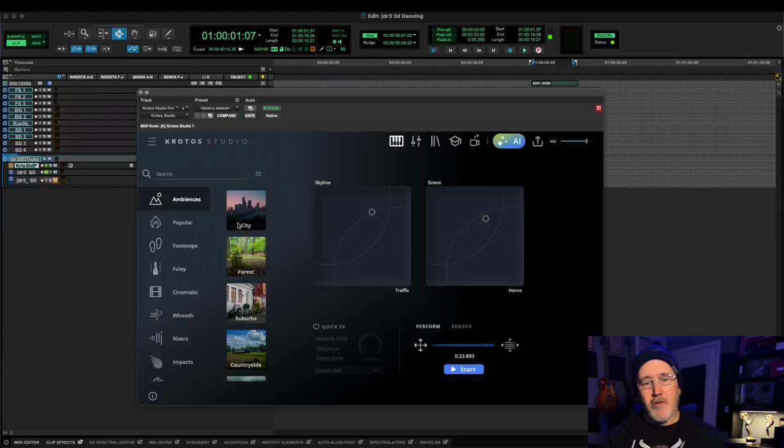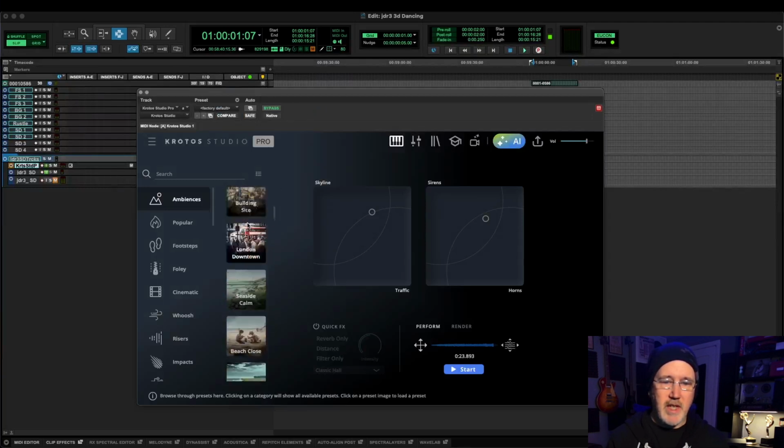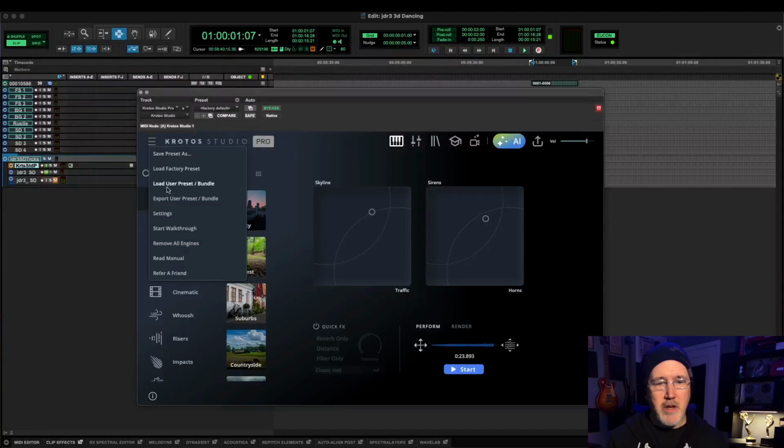Let's take a look at Krotos Studio Pro. So the first thing I always start with is ambiances. Krotos Studio Pro comes with a great set of ambiances already loaded in it that you can use as presets. But of course, that's not the JDR3 way. I've had to go through and make my own ambience. So if you go under the menu here, you can go to Load User Preset Bundle. And this is great because you can actually export your presets that you make with your sounds in Krotos Studio Pro and share them with colleagues.